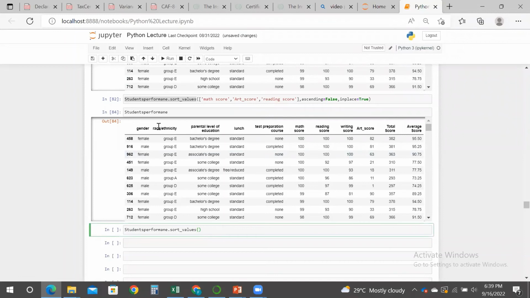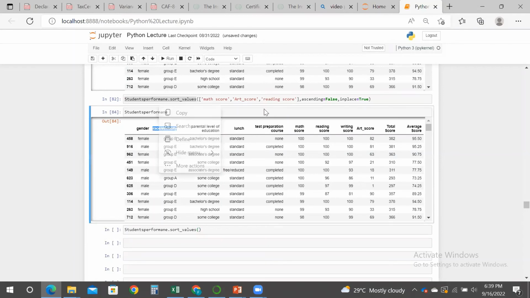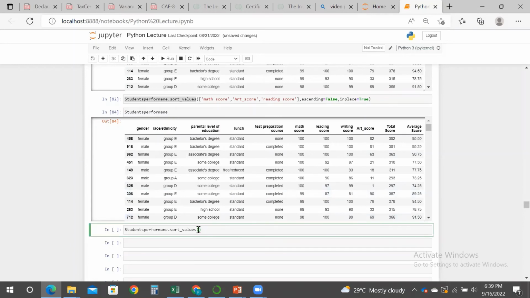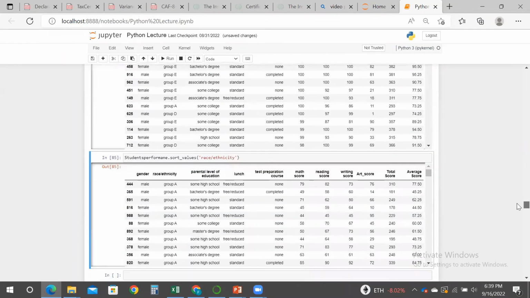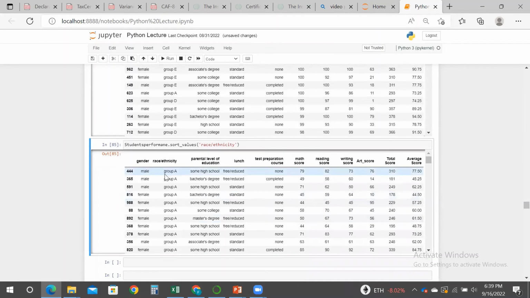And let's use the race and ethnicity column to perform the sorting by group, in ascending order or descending order, whichever we want, and copy the name of the column. And let's run this. When we run this, we get the sorting here. By default, it has sorted the race and ethnicity column in ascending order.